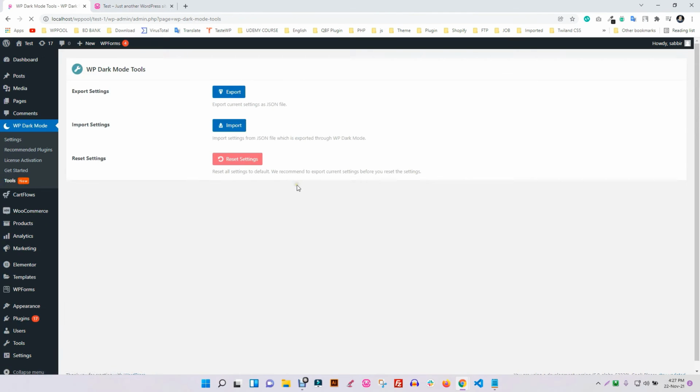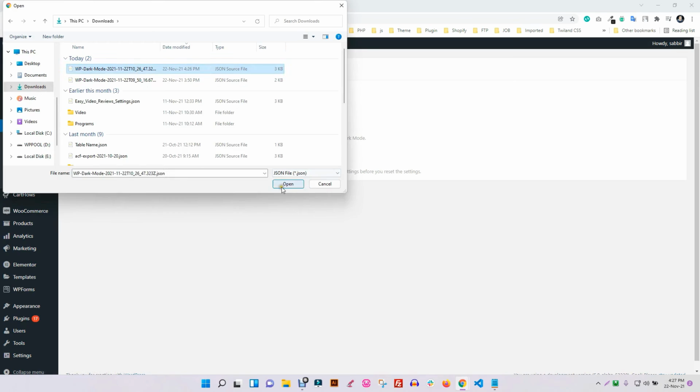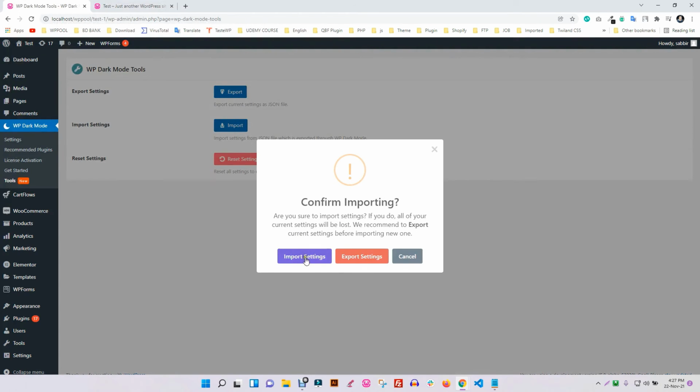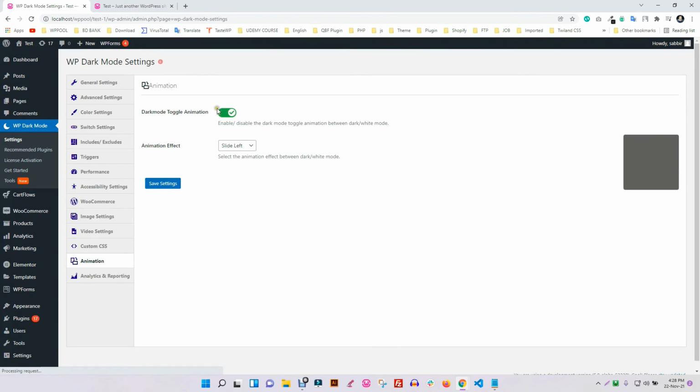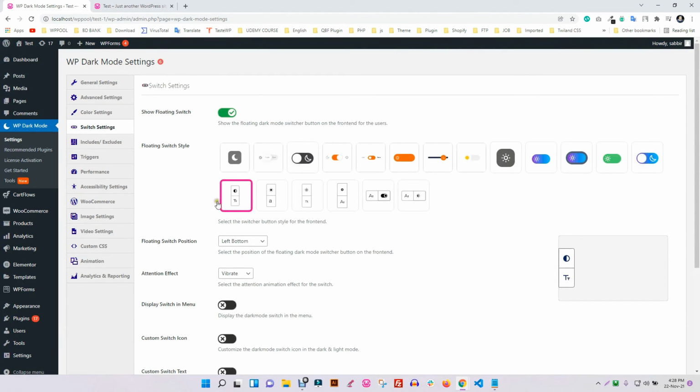To import your customized settings, go to Tools again and click on the Import button to upload your exported data of your customized settings. You'll see that all of your settings will be replaced with your previously customized settings.